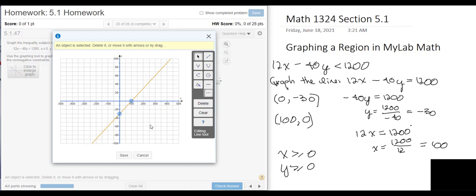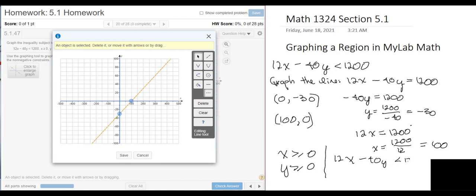And it'll ask me if I really mean it. Okay, so now we want to do our little test point to see if my inequality is true or not. Let me write down my inequality again over here in my handwriting area. I'm trying to make everything fit in the screen. Here I have 12x minus 40y less than 1200.